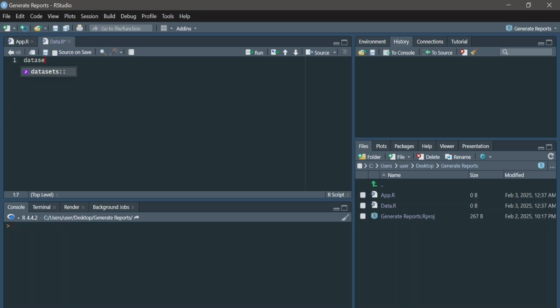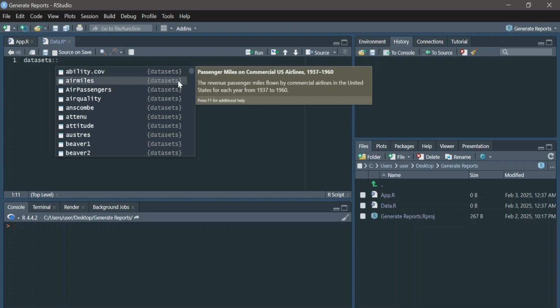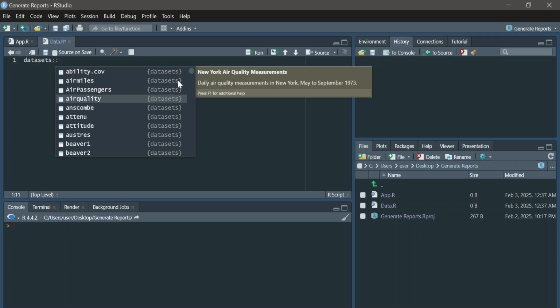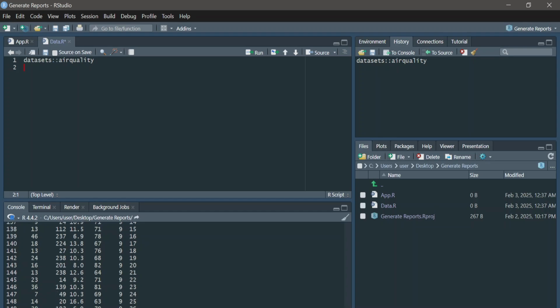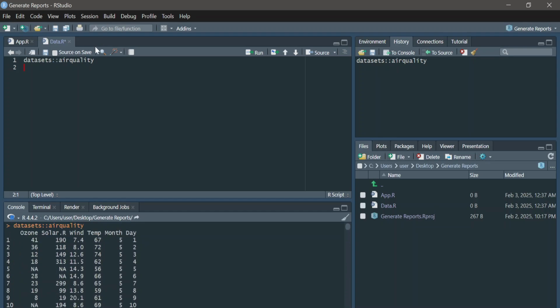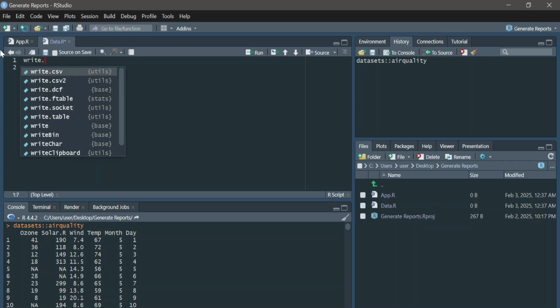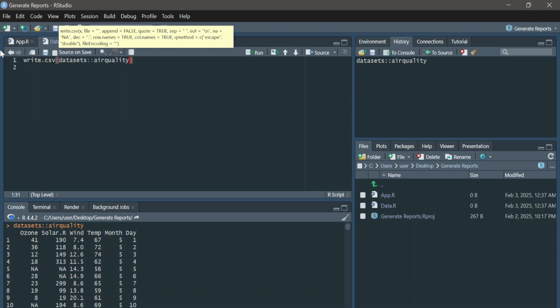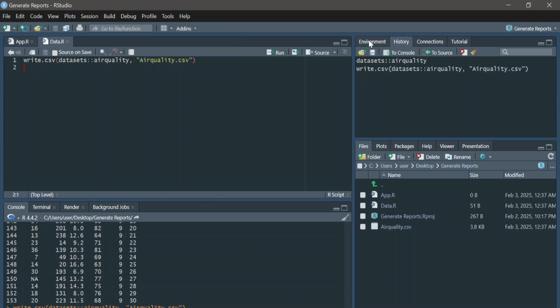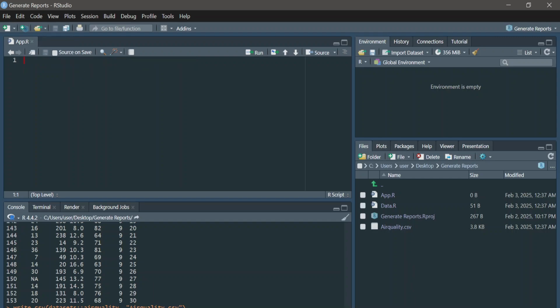There's a package called datasets in R. It has a list of data, and I'm going to use this air quality data. So what I'm going to do is convert this data into a CSV file. I'm going to write it into a CSV file, call it airquality.csv. So we have our data. Now we can close this one.